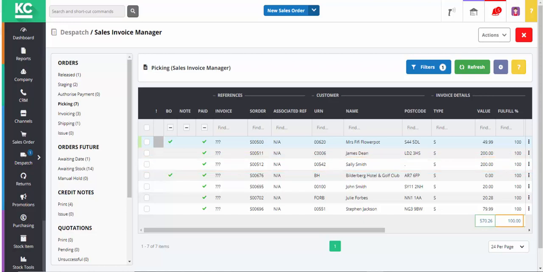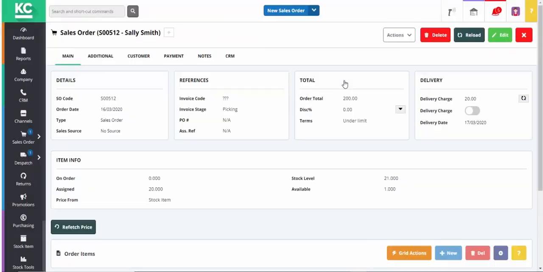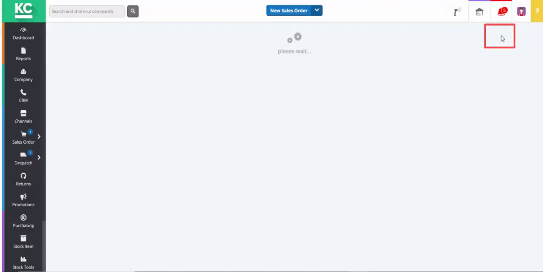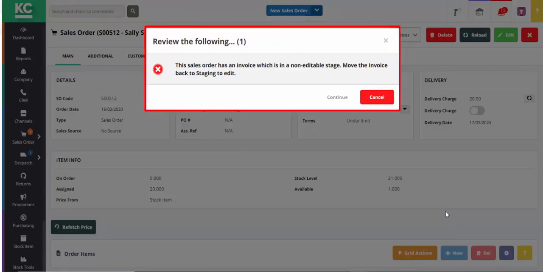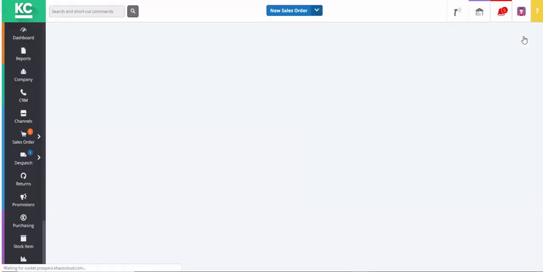We'll now open the order and see what happens when we try and edit it. As soon as we go into edit mode, we see a message warning us that this order is in a non-editable stage in Sales Invoice Manager. We'll cancel the warning and close the sales order.